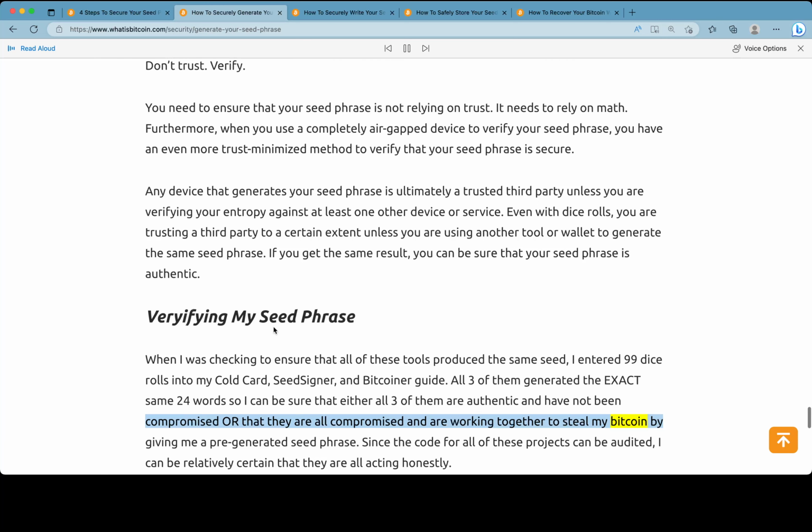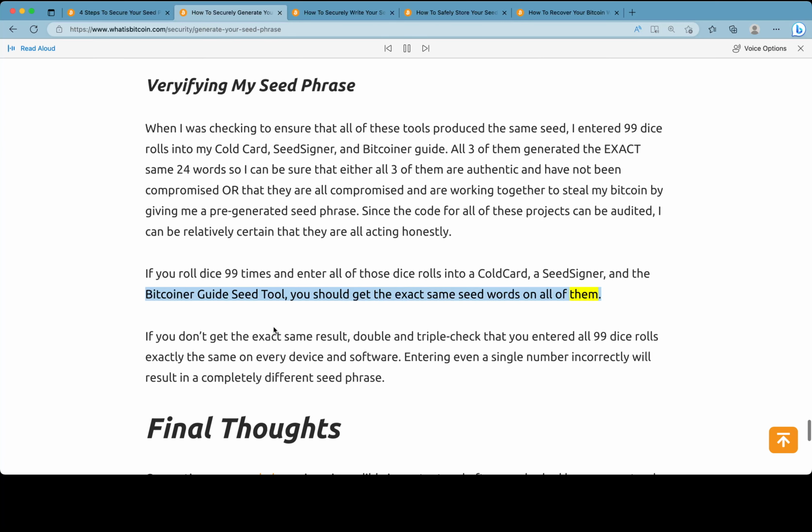Since the code for all of these projects can be audited, I can be relatively certain that they are all acting honestly. If you roll dice 99 times and enter all of those dice rolls into a Coldcard, a SeedSigner, and the Bitcoiner Guide seed tool, you should get the exact same seed words on all of them. If you don't get the exact same result, double and triple check that you entered all 99 dice rolls exactly the same on every device and software.